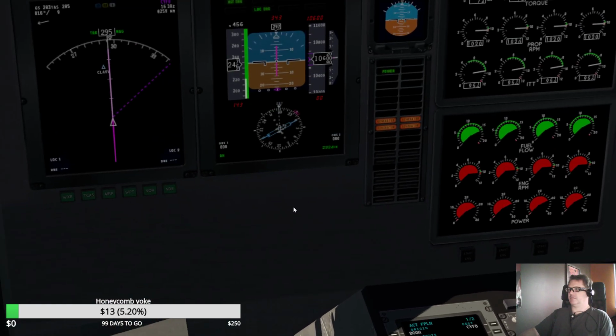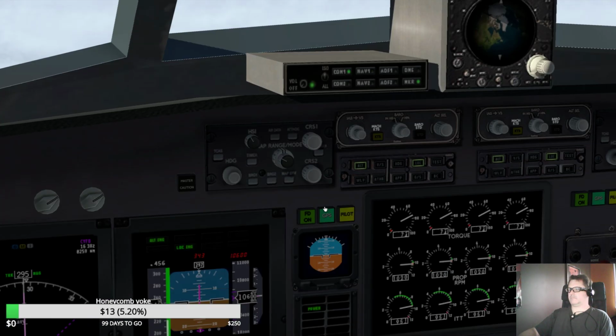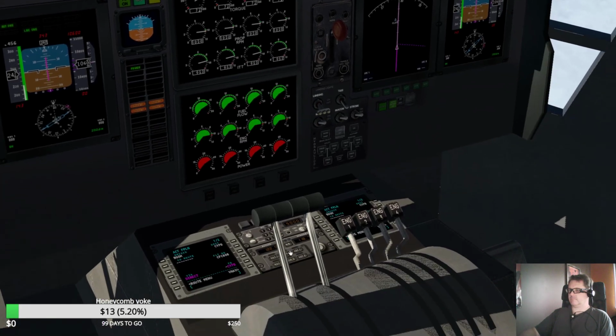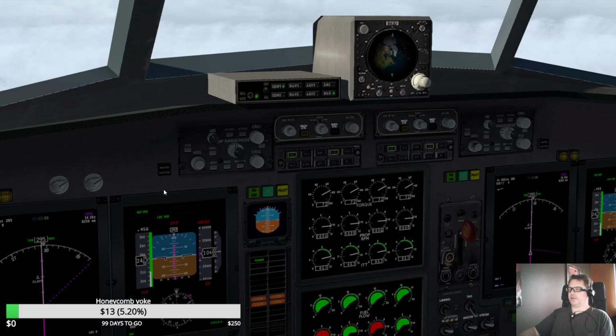Charlie, Whiskey, Foxtrot, Delta, airport information Papa, 1521 Zulu, weather, wind 018 at 5, visibility 10, sky condition ceiling 200 overcast, temperature 3, dew point minus 3, altimeter 2931. Advise on initial contact, you have information Papa. We have Papa. 2931 on the barometer. Charlie, Whiskey.